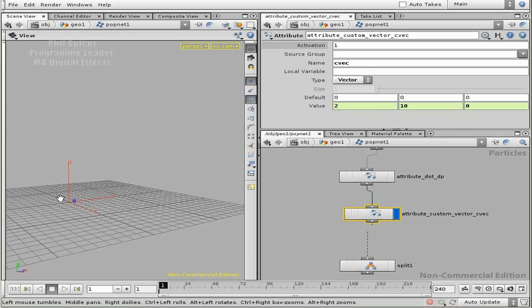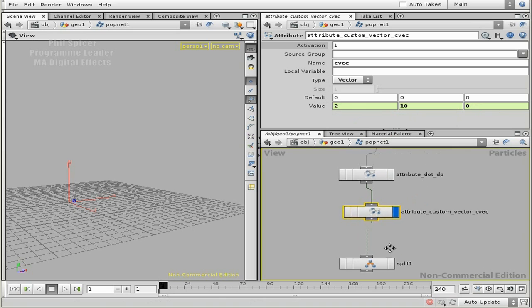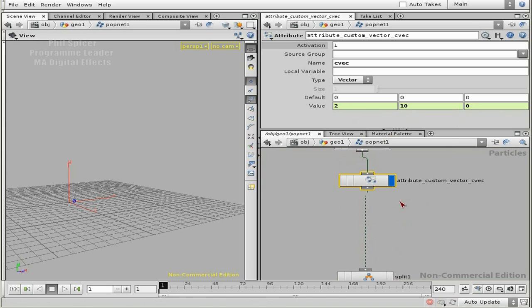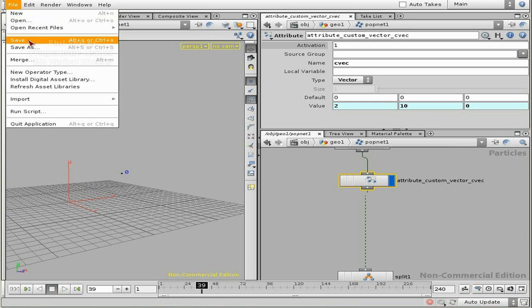Okay, now the big thing. Let's start to calculate our cross product, and let's start to use the correct cross product as it goes. I'm just going to save it quickly as well at this point.